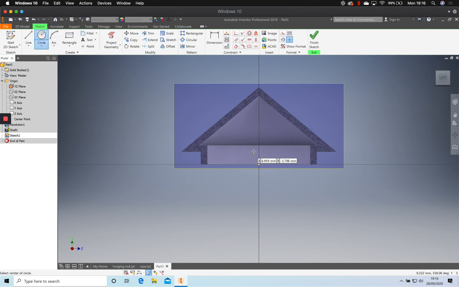So we want to get a circle, and again, just like before, we want to click somewhere on this line. What we don't want to do is click this green dot. If we click this green dot, it joins it to that area, and it means that we won't be able to dimension it. So we want to just click slightly above it, and I'm going to make that 5.